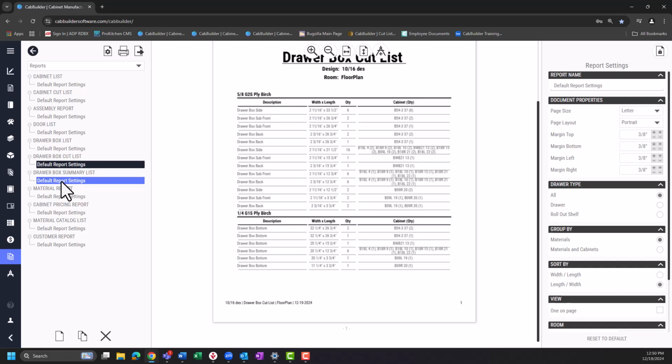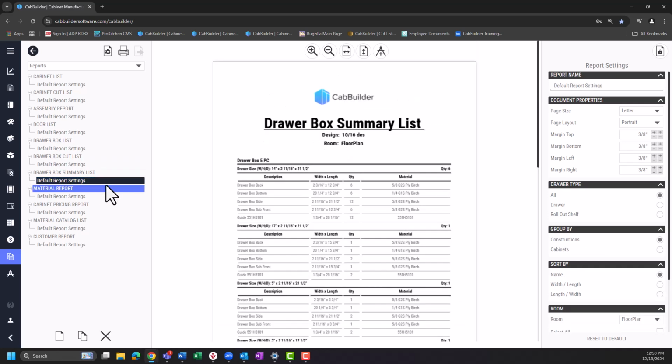Next on the list, it's very similar to this menu here, is the drawer box summary list. This is an overall of each style, their associated size broken down and sorted this way, with their descriptions, width, quantity, and then the material type on the right.